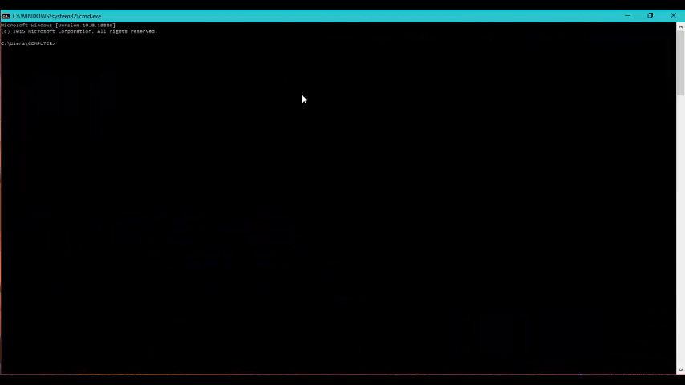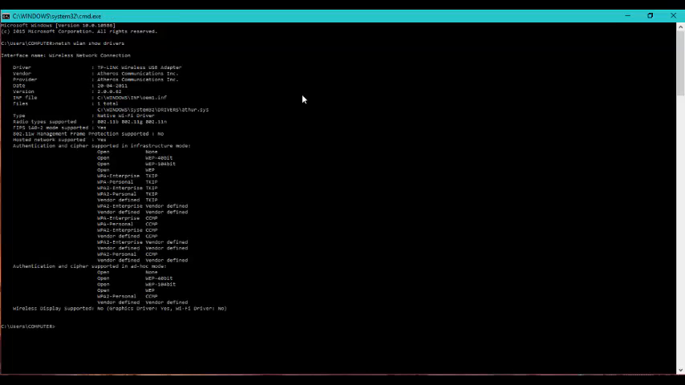Here, first of all, to create a hotspot, you need to check whether you have the drivers supported. For that, you type a command, netsh wlan show drivers. Showing drivers lets you know whether, if you want to create a hosted network or a Wi-Fi network on your PC, it will be supported or not. For that, you have to check this option called hosted network supported. It has to show yes. When it shows yes, you can move further.